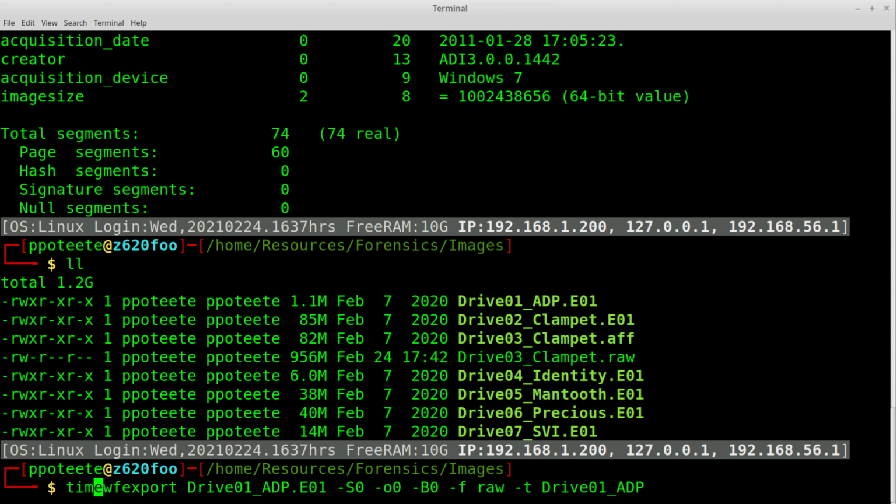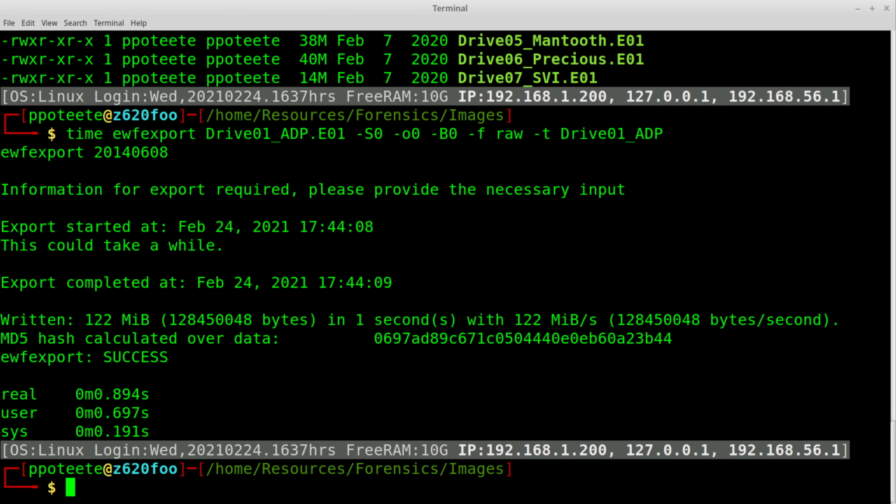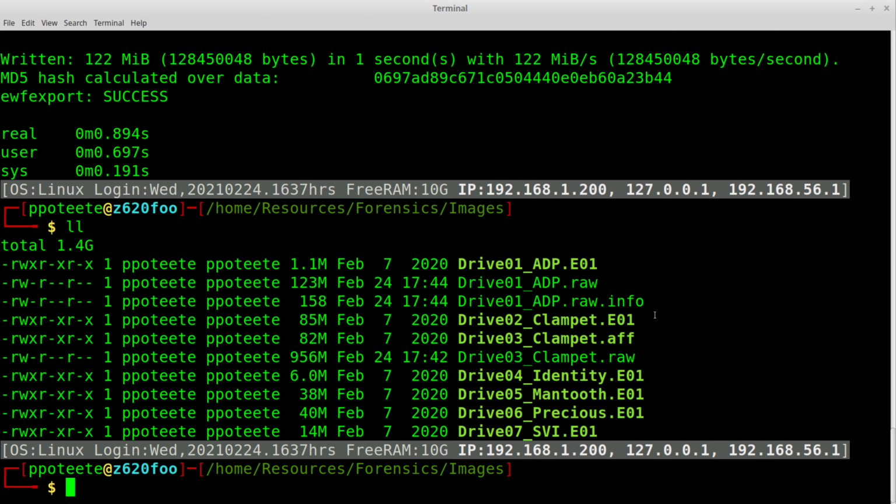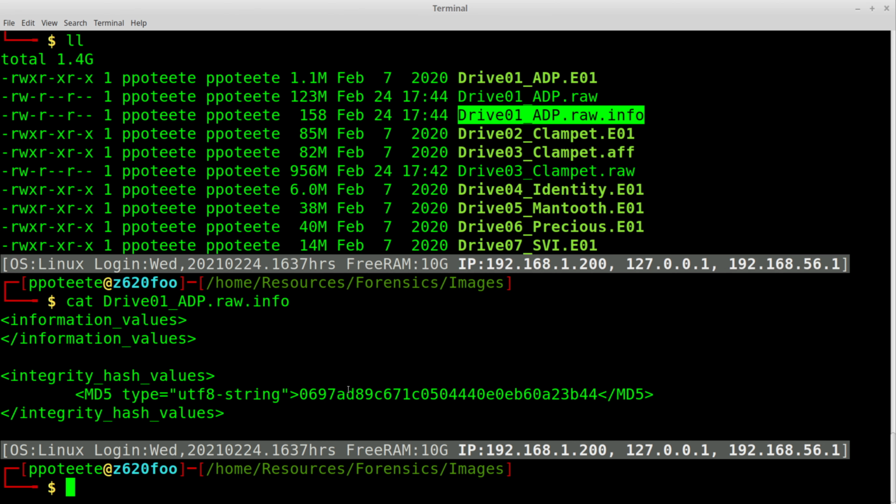So we do that and we press enter. Well, I'll put time in front of it, see how long it takes. So it says, hey, this could take a while. Now, once again, we look at this, and now we have this drive 1 ADP raw. Now, this actually put out an info file, which is pretty neat. We can do that too in the others. It gives you an MD5 string right there. And then you've got the raw file, which is 123 meg. That's increased from 1.1 meg. So that's substantial.